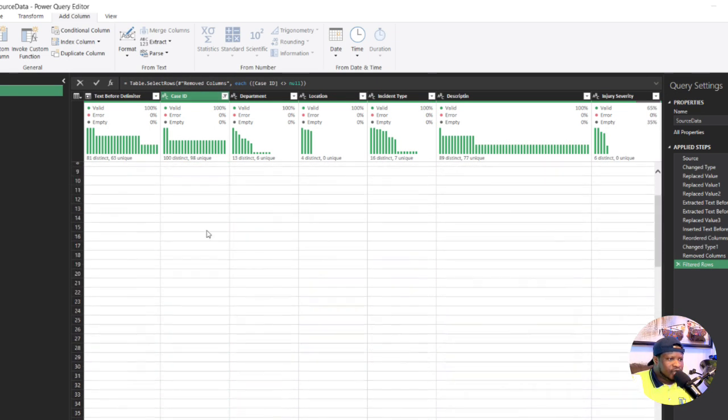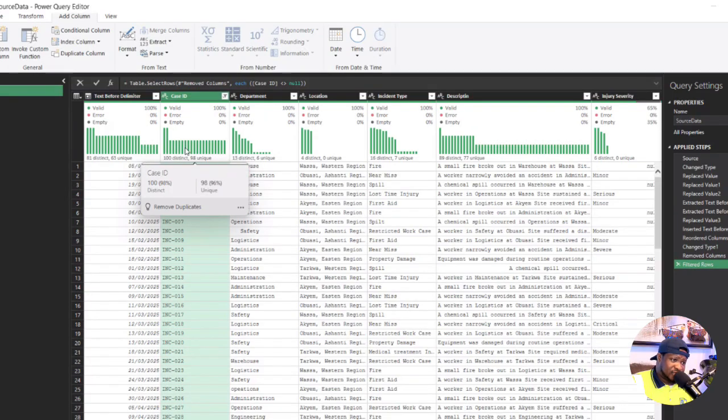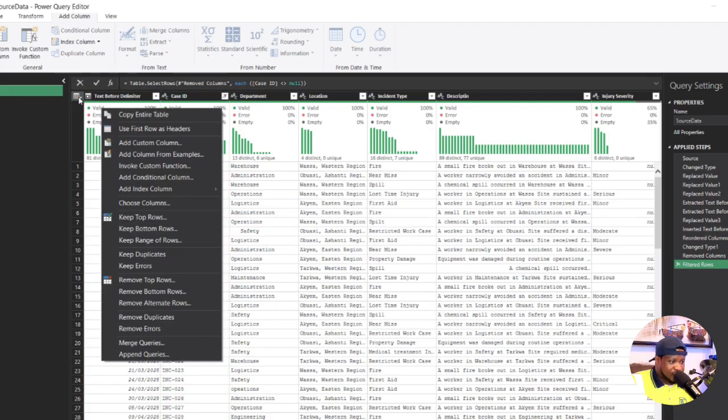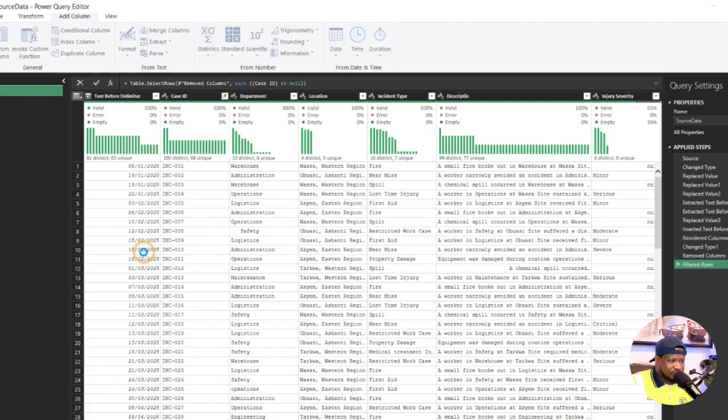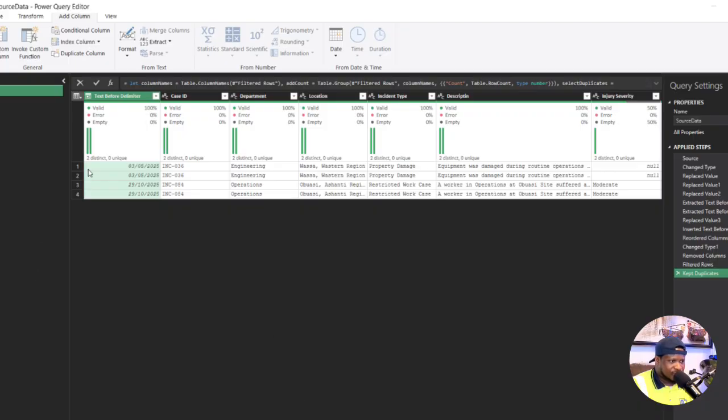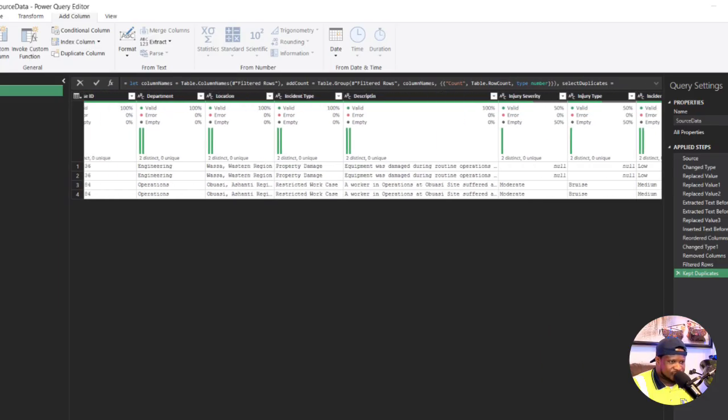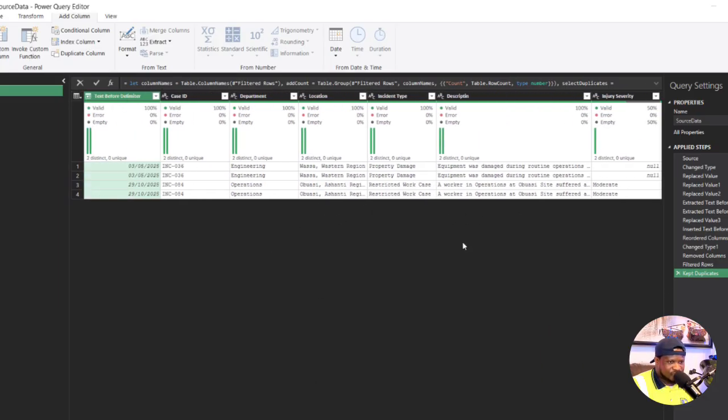Now over here we noticed when we were profiling our data that there were some duplicates, if you remember. So what we're going to do is click on this table icon here, and we're saying keep duplicates. It's going to let us see the duplicates that are in our data. We can see there's a duplicate here, this one 036 and 084. We're going to remove the duplicates because all of them are the same. When we check, you see that it is literally the same.